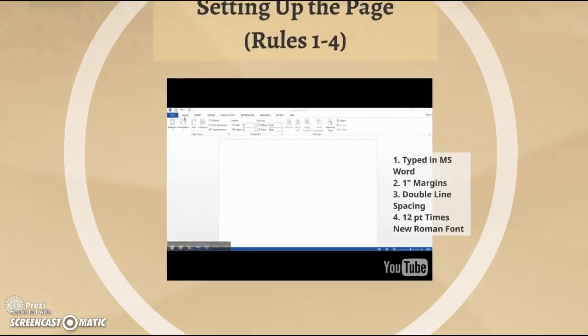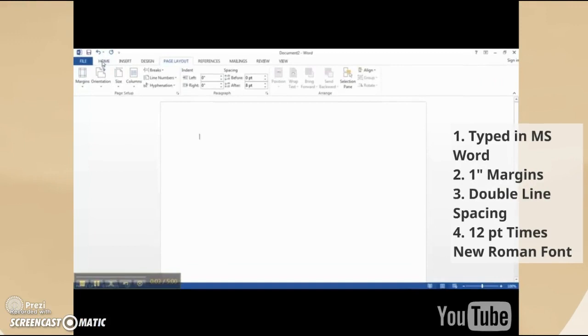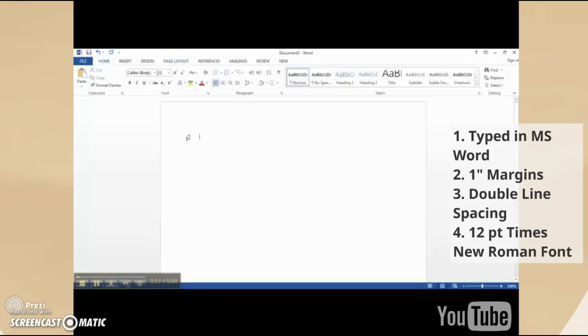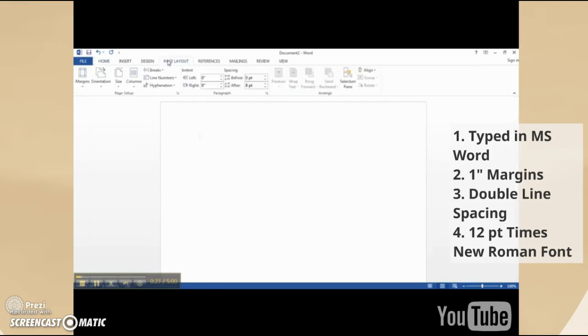So let me show you how to do this. As you can see, I am using Microsoft Word. And Microsoft Word makes it very easy to follow all of the rules for MLA. Anytime that I start a new essay in Microsoft Word, I start at the home page. And you'll notice that this one has 1.25-inch margins. It's not quite the 1-inch margin that we want.